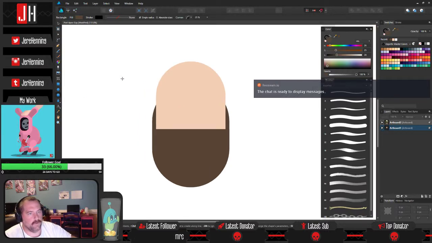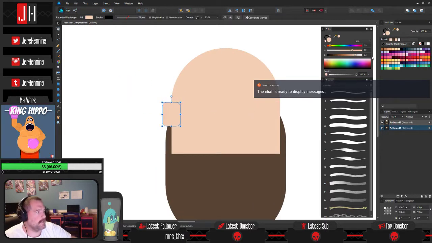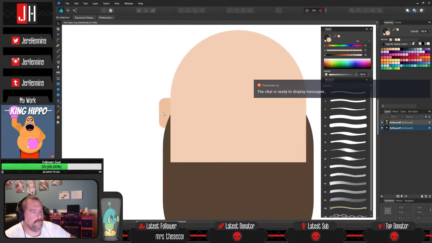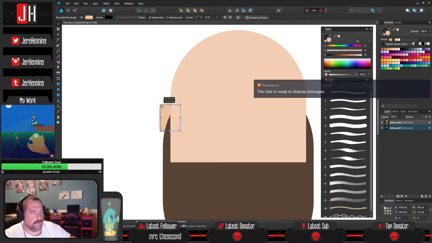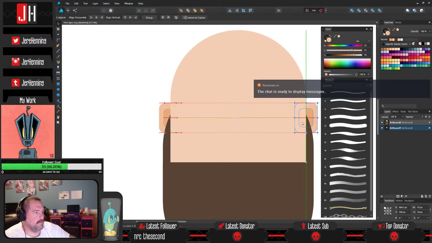For the ears, I'm not going to use circles. I'm going to use rounded rectangles, I think. Make them the same skin tone. And we'll drop the light down to about 78. And then I want an ear within an ear, or not an ear within an ear, but like a shape within the ear. And we'll go to like, what, 70? Yeah, that looks pretty good. Okay.